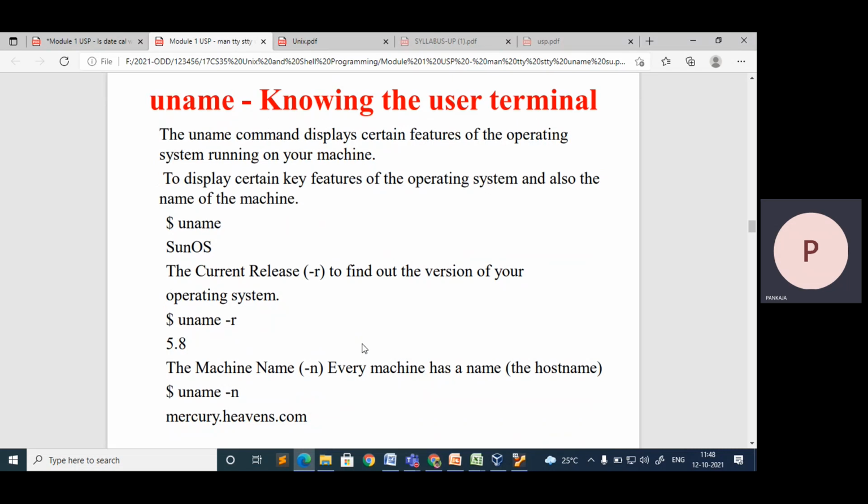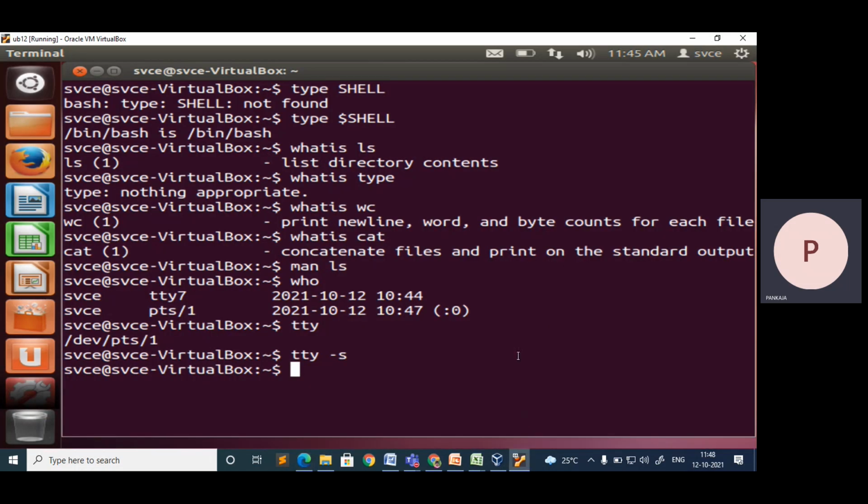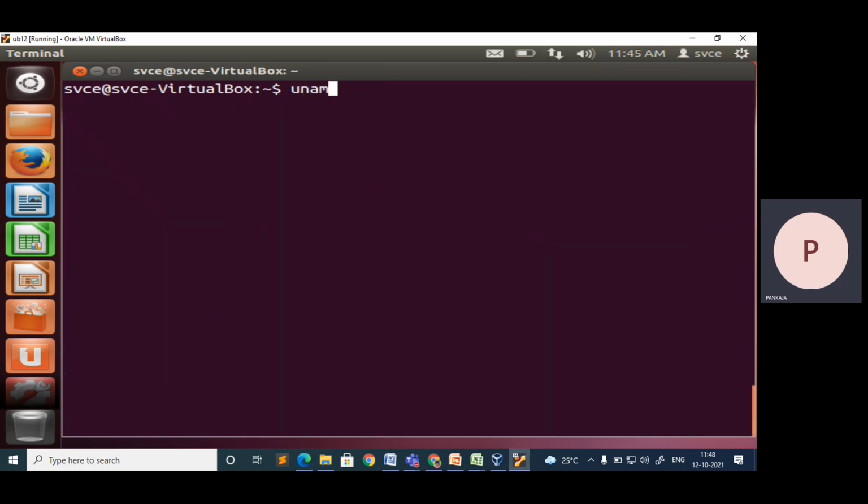Next, uname, for knowing about the system. There are some commands that perform similar operations. Now what is this uname? The uname command displays certain features of the operating system on your machine. In case you want to know which operating system you are running and what the version is, you can come to know using the uname command. So if you want to know which OS you are running, just type it. The operating system I am using is Linux.